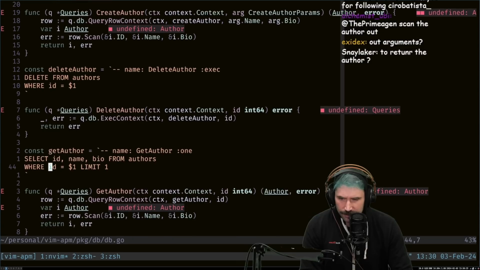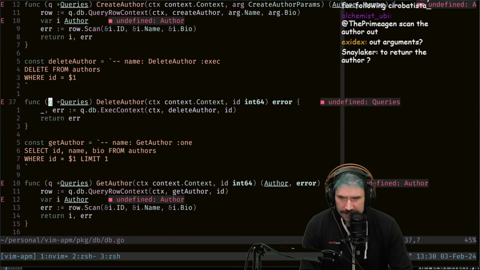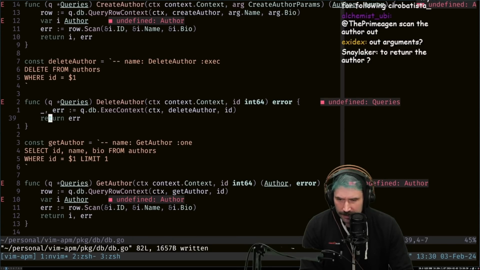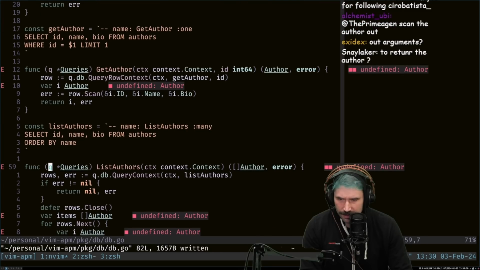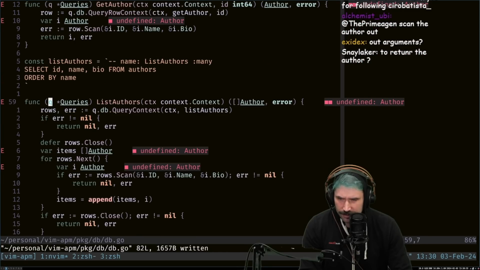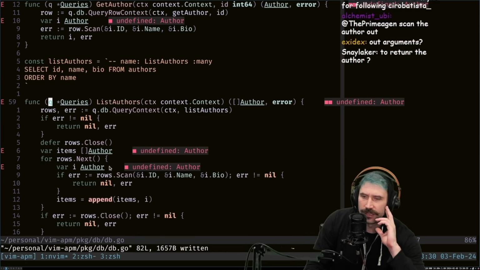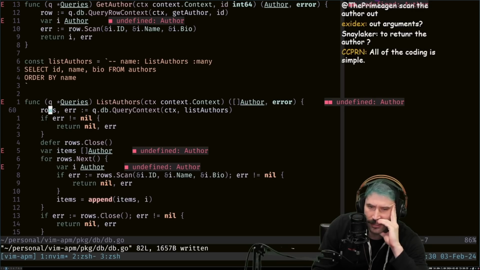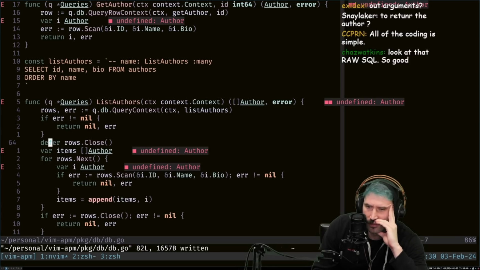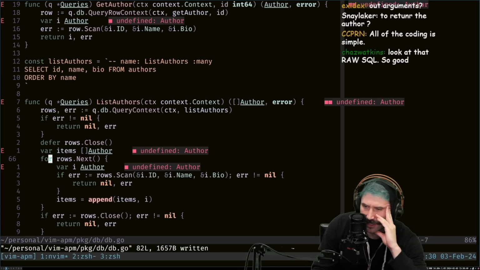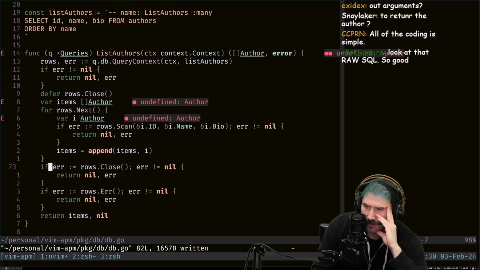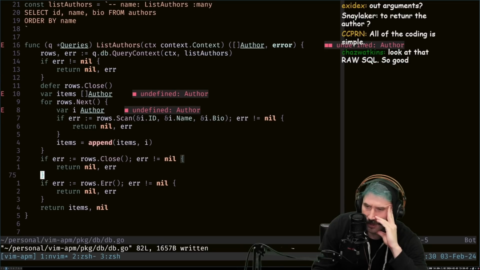Okay, delete author. Cool. Delete author. We just do this little exec context. Bada bam. Okay, get author. All right, all these things look pretty straightforward. List authors. Let's see. Context author. We get the query. We just pass in the context plus the query. As long as there's no errors, then we just go here and we do defer rows close. We get the authors and we just scan them in one at a time.